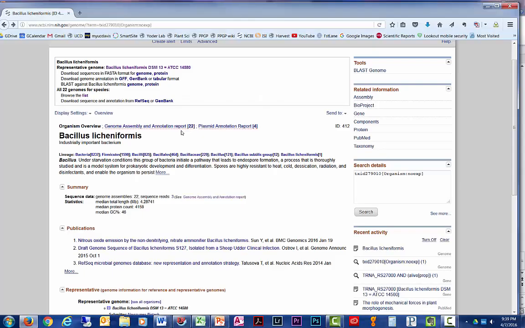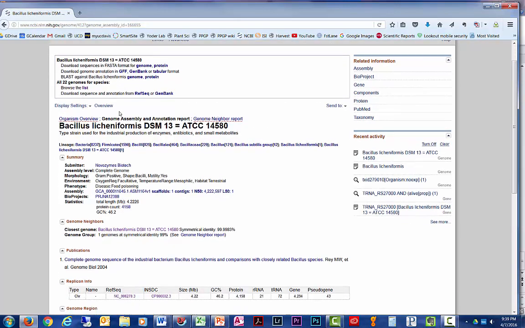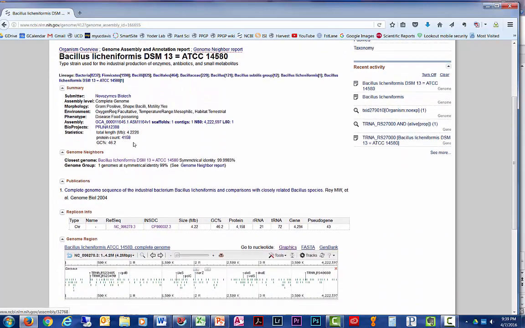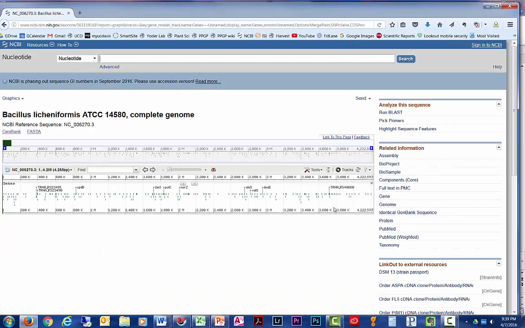Return to the genome view of the organism. Click on the representative genome link. Scroll down to near the bottom of the genome region and click on the graphics link to see the genome browser. This image represents all 4.2 million bases of the genome. The little green bars represent different genes. A few of them are marked for your orientation.